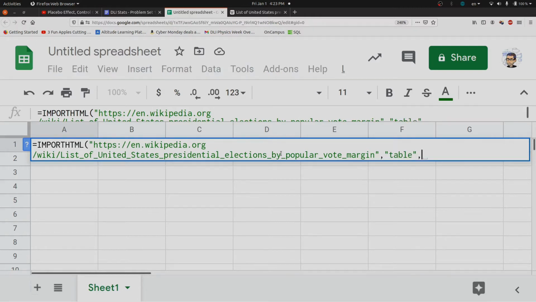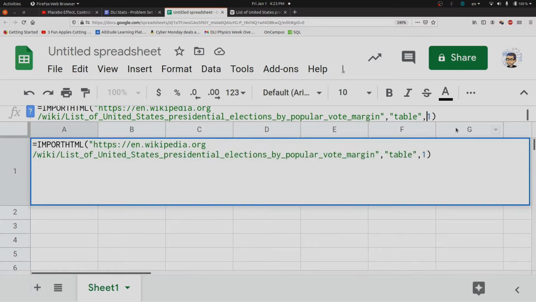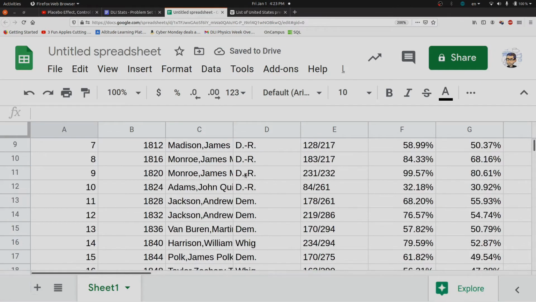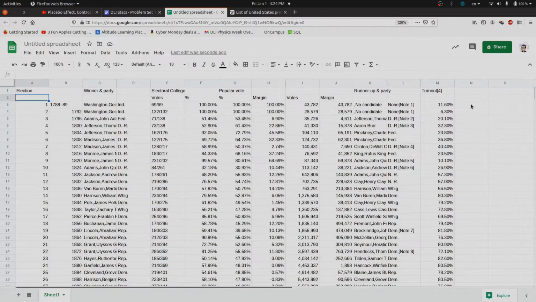And if there's more than one table on the page, we need to say which one it is. This will be table 1, or not. This is a footnote on the table, so I think I need to go back one. Table 0. There we go. And we have all the data now from that web page in Google Sheet form. Now we have that data.